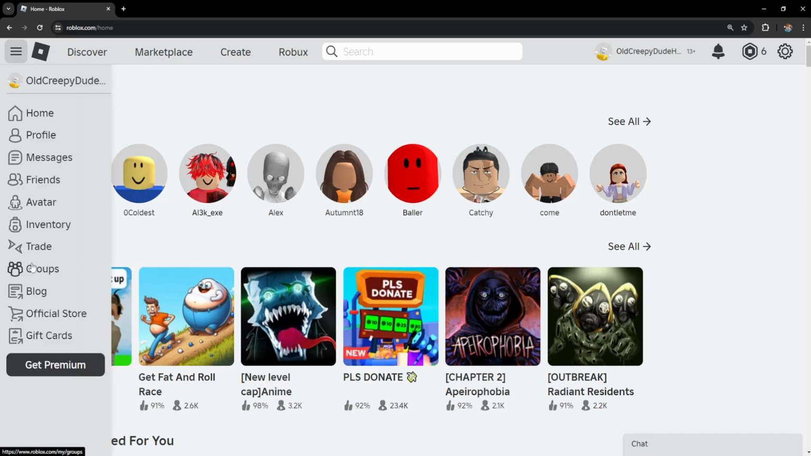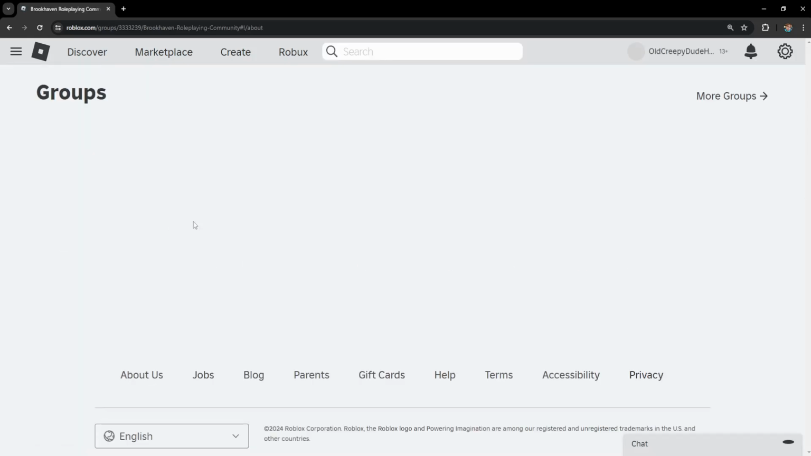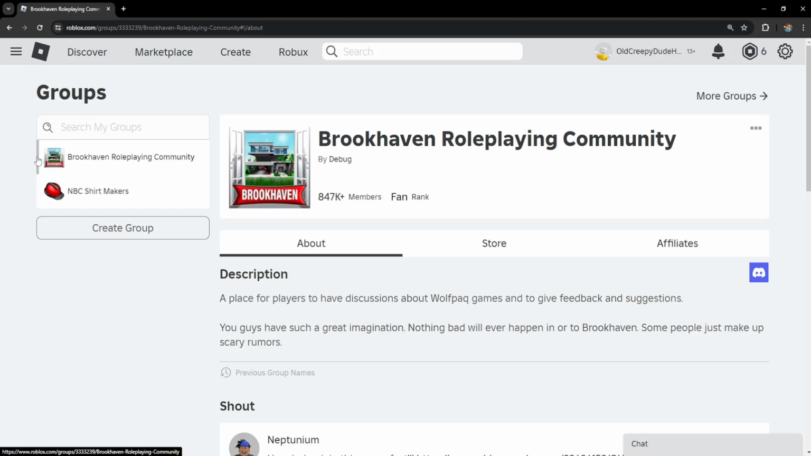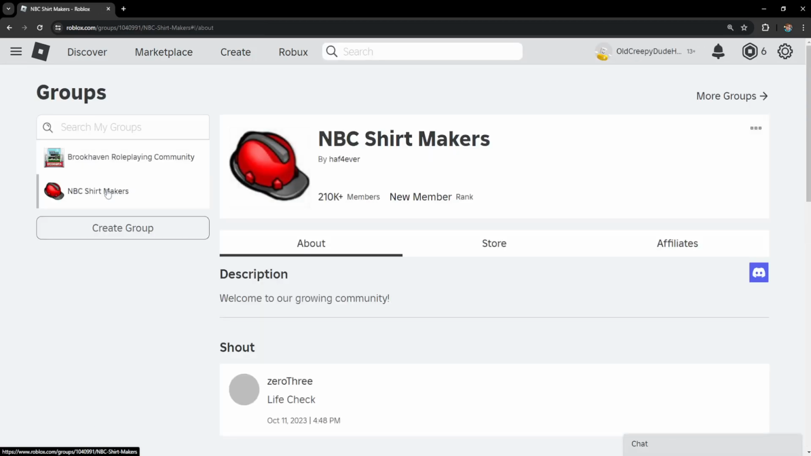Now what we're going to do is go to groups, and here just choose the group that you want to invite them to. So for example, let's do this second group. Just click on it, and if you have successfully selected it, you will see this grayish line to the left.